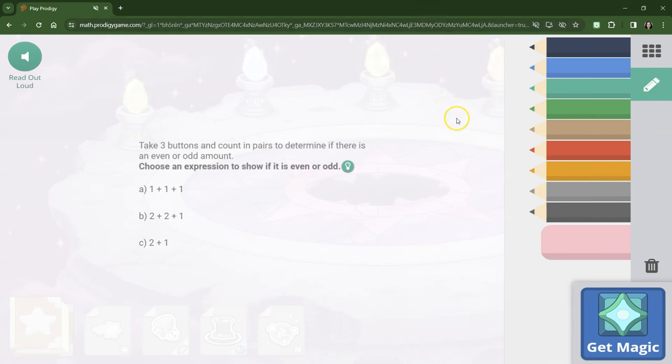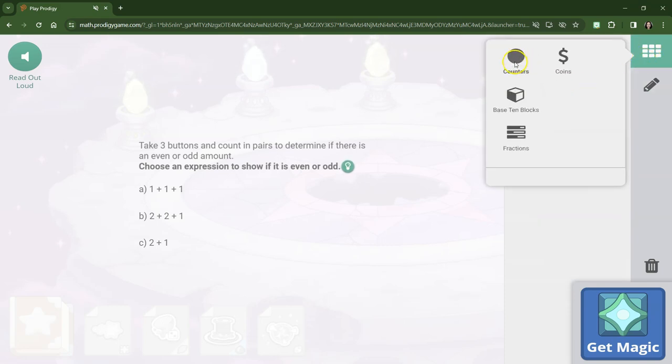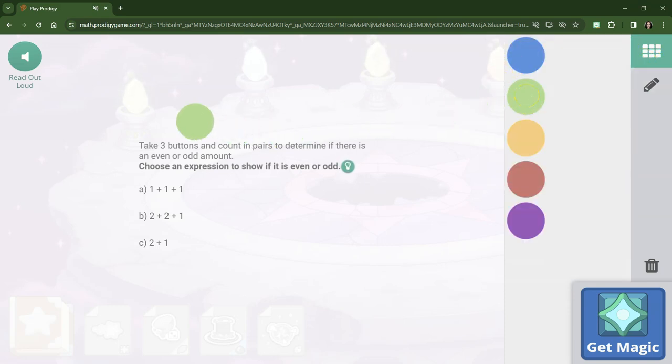Take 3 buttons and count in pairs to determine if there is an even or odd number. So we've got 1 plus 1. So here's 3. So that would be odd.